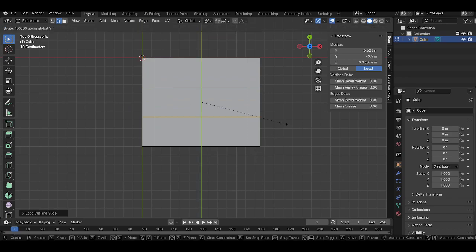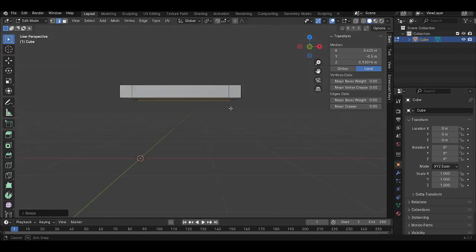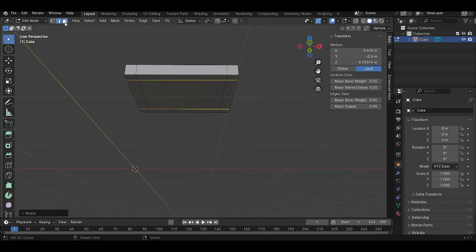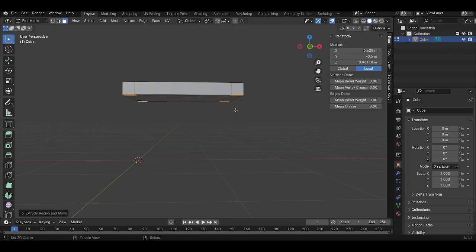scale. So S Y to scale on the Y. Again, I'm just going to eyeball it. You can make it precise. There we go. And then go up here, go back to faces, select these corner faces, E, and it doesn't always snap to an axis. So if it doesn't, you can hit right click.